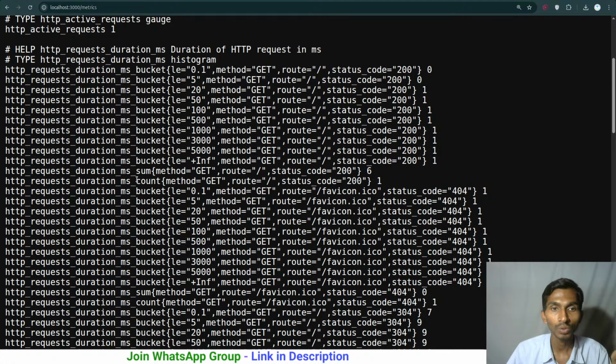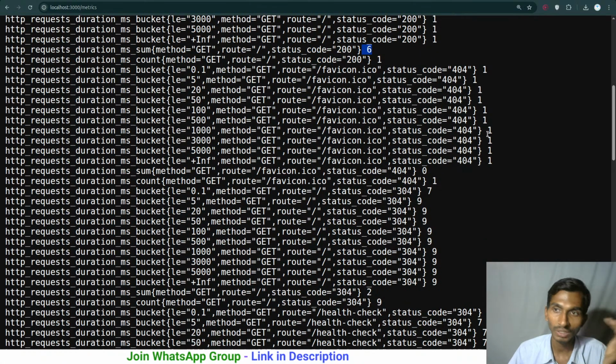And apart from this, HTTP requests duration milliseconds count. How many requests were there? There was only one request. So one request has been there, and 6 milliseconds were taken to process that. There can be many requests, there can be more time. Coming back to this one, the same thing repeats.